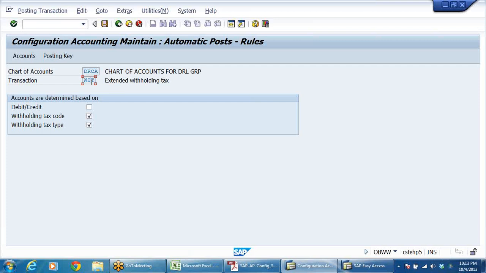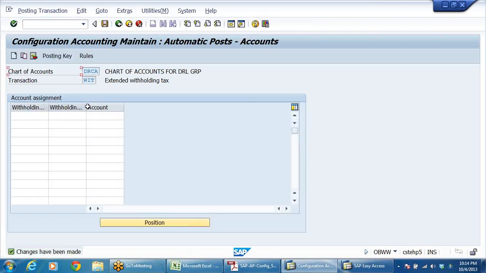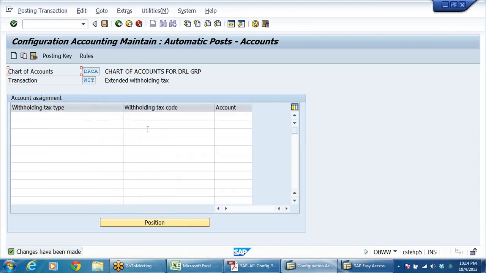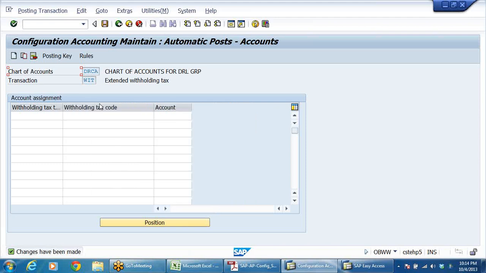So there is a fundamental rule you need to remember. Whenever there is an account key, that we need to define a GL account. But now we are telling the system we are going to define a GL account in the combination of withholding tax code and withholding tax type. Right, that's why I need to check both this and save it. What happens? See, these two columns are coming if you are checking this. If you don't check those two boxes, these codes will not come. So now withholding tax type.